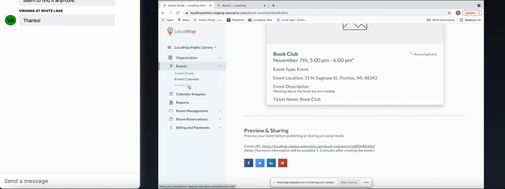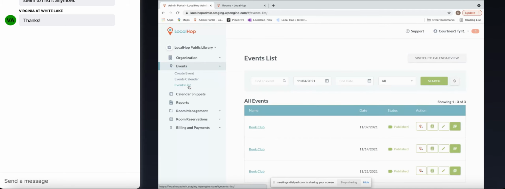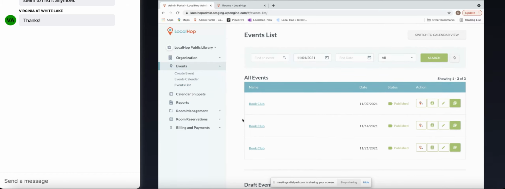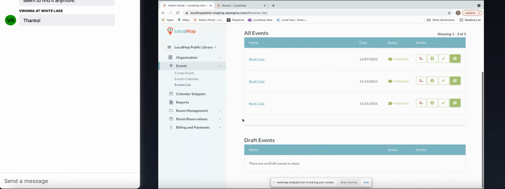Cool, no problem. Your event list is just a different view of your upcoming events. So this is going to show all your events in chronological order, and at the bottom you can see that there is a separate list for draft events, so you can quickly find the events that you are still planning or working on and make those edits very quickly.